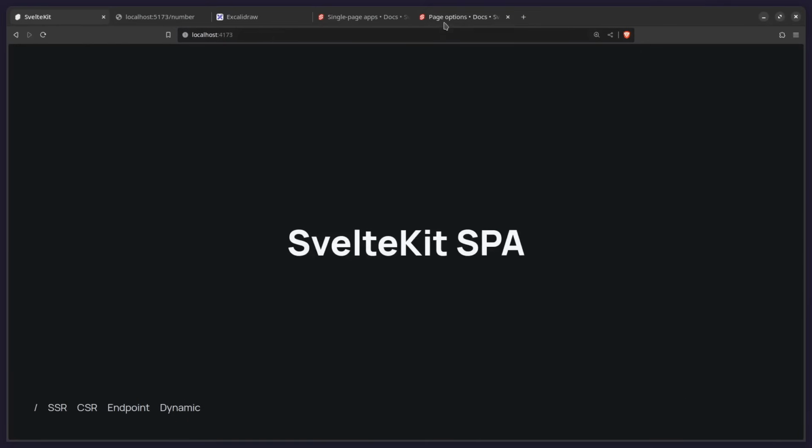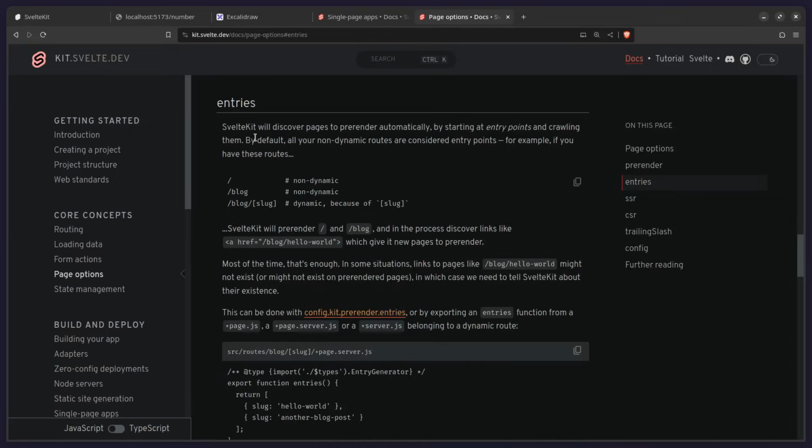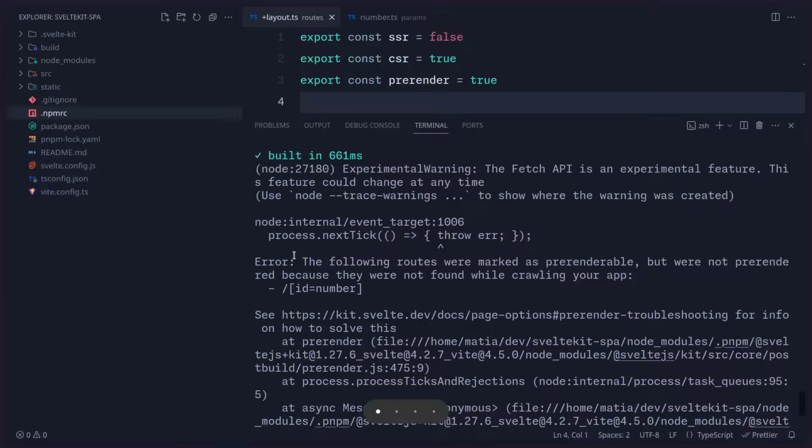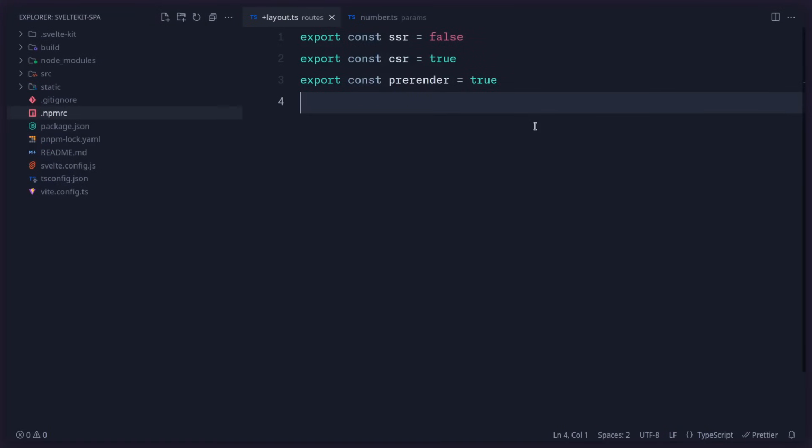So if you go to the Svelte documentation for page options, you can see that it tells you here what you can do. So if you don't have a link to your dynamic route, which Svelte doesn't have to pick up, you can specify it using entries. So you can specify these entries in your dynamic route just like this, or you can do it inside of the SvelteKit configuration, but I honestly prefer to do it this way. So let me show you what I mean. And you honestly don't want to pre-render your entire app in this case. So let's just say here false. So this is going to be default.